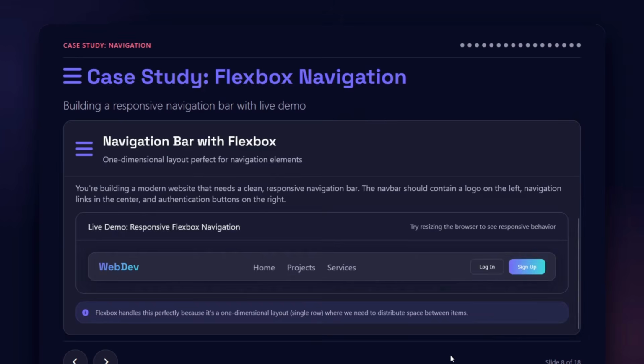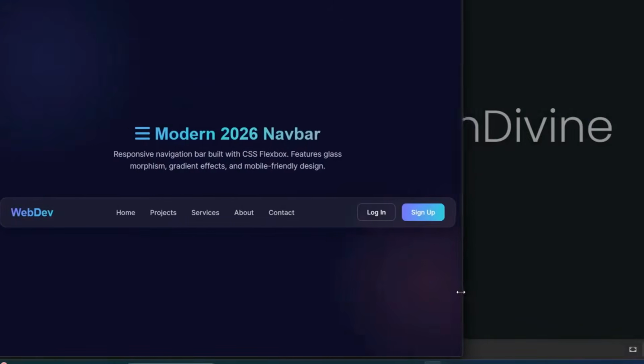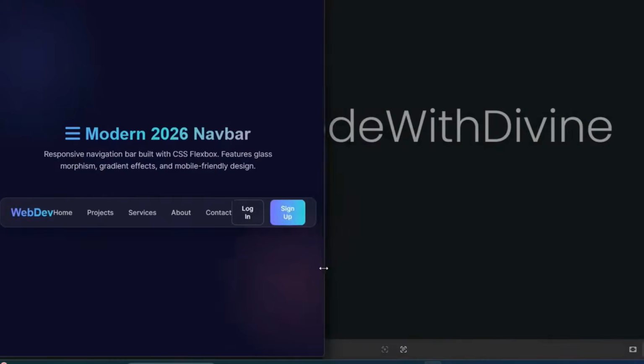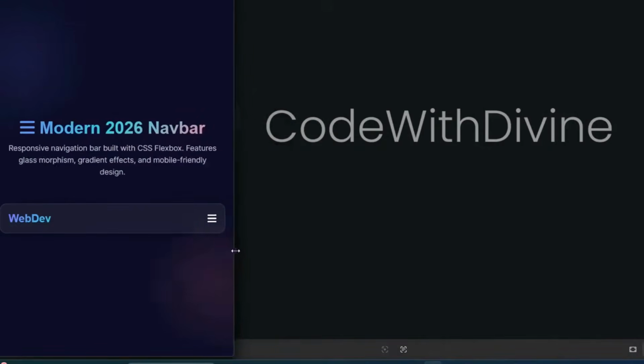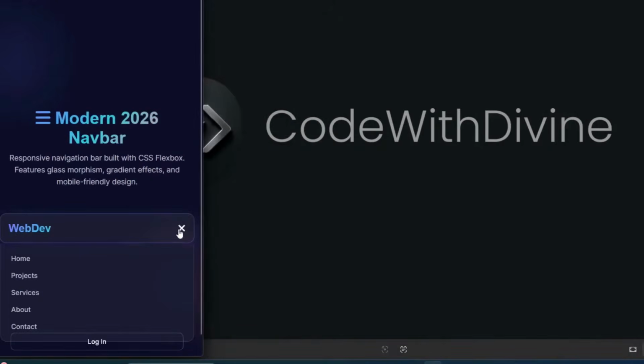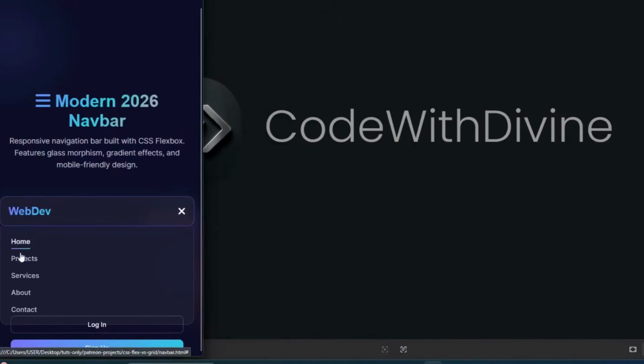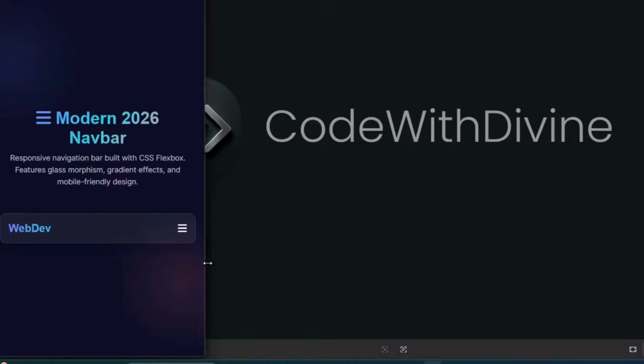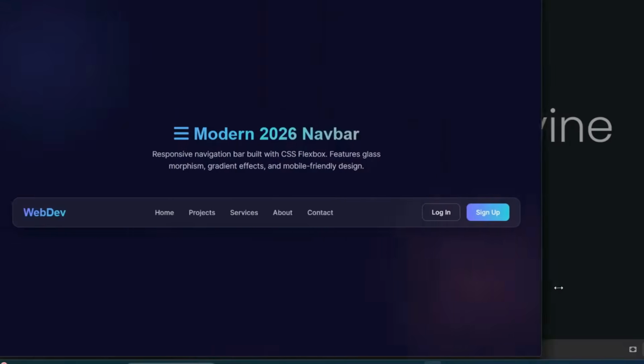But let me show you this in a real example because seeing it live changes everything. Check out this navigation bar I built. We've got our logo on the left, navigation links in the middle, and auth buttons on the right. Now watch what happens when I resize the browser. See how everything responds perfectly? The spacing adjusts automatically. The buttons stay aligned. This is Flexbox doing its thing. Now, could you build this with CSS Grid? Technically, yes, but you'd be writing way more code for something that Flexbox handles in 3 lines.